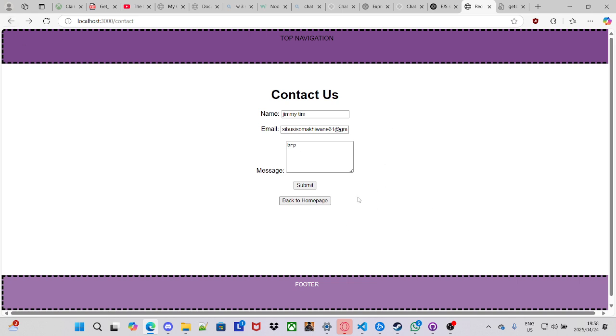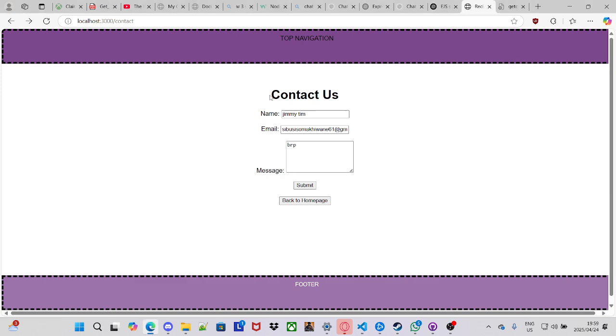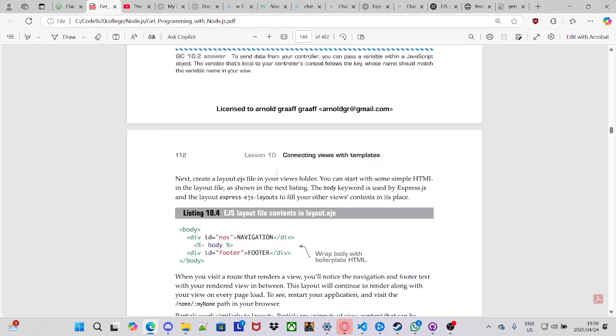This is how my page looks. But the main thing that we work in is an HTML page inside the express EJS. The main thing was to connect views with my templates. So yeah, we did the challenge and it went well.